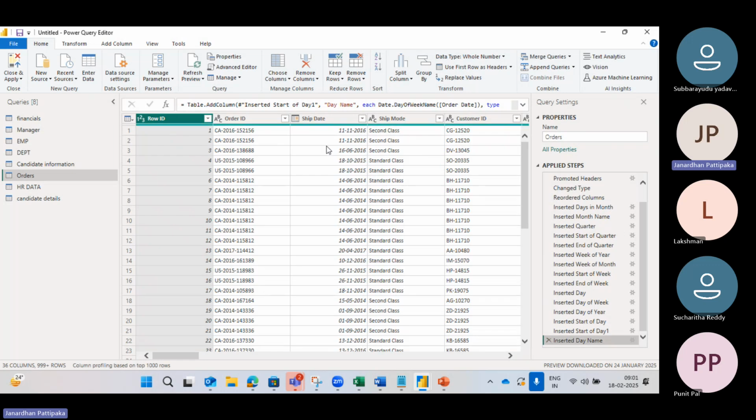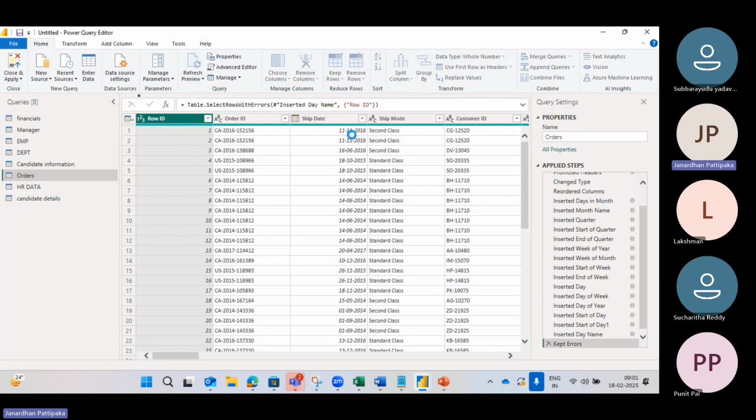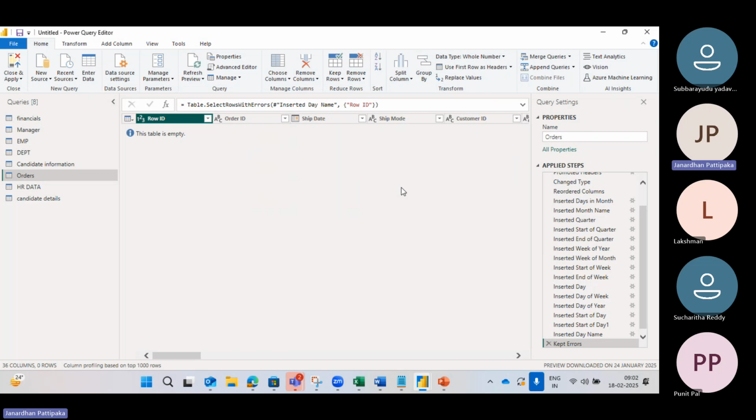Okay. Now, in some cases, if you have some errors in your columns and you want to keep the errors, as of now we don't have any errors. That's why if you keep errors, you will get nothing back, because this data is cleaned data. But if you have some errors in your data and you want to see where the actual errors are, you can click on keep errors. Okay.